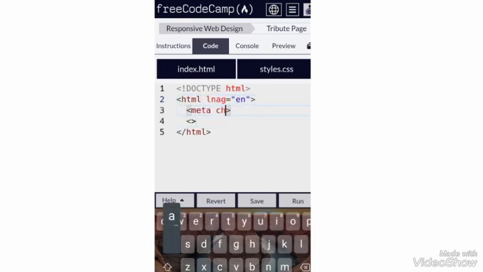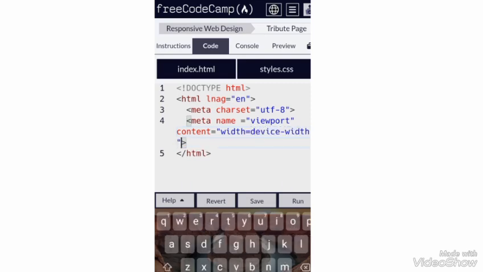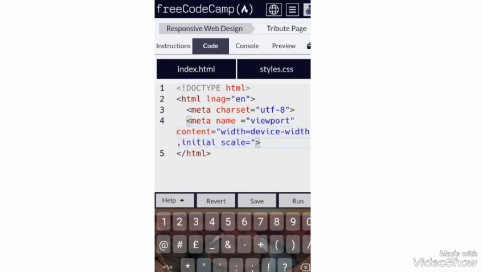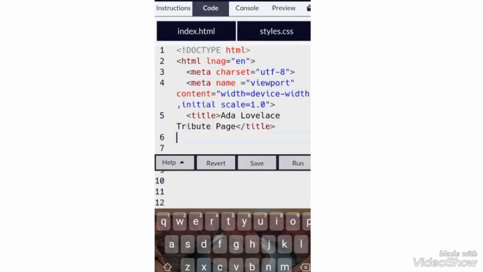Setting up the basic structure. We start with the HTML structure. First, we write the opening tag for HTML and set the language to English. Inside the head section, we add a meta tag for character encoding to ensure text is displayed correctly. We also include a meta tag for responsive design, making sure our page looks good on all screen sizes.